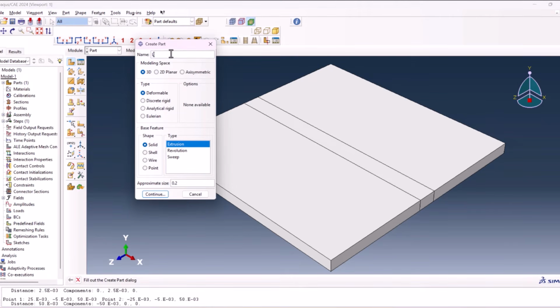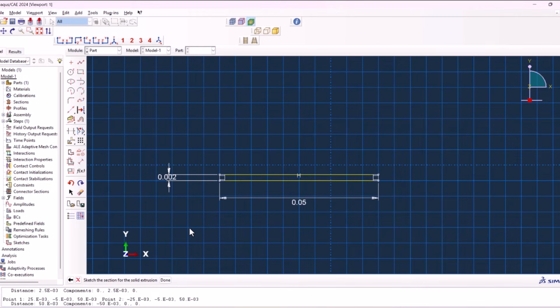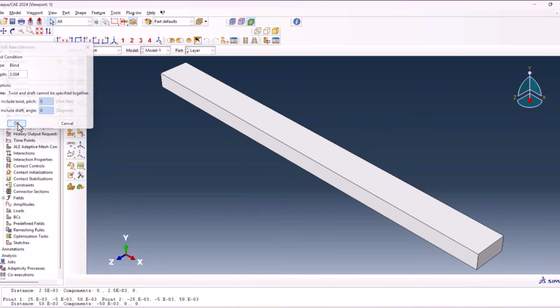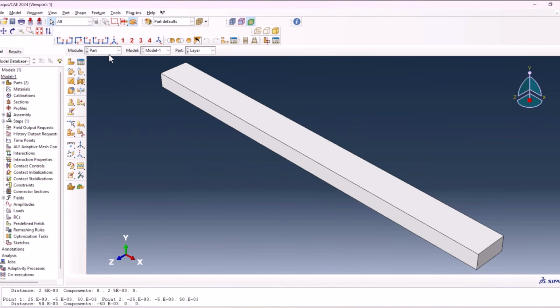Anyways, let's create the layer. So we name this part 2 as layer. It should be the same, 3D deformable solid extrusion 0.2, and we need to create a rectangle again. So this should be roughly the same, but the thickness is different. It's 0.02. This one should be 0.05 again, but this one should be 0.04. So now we have the layer. This is the substrate and this is the layer.